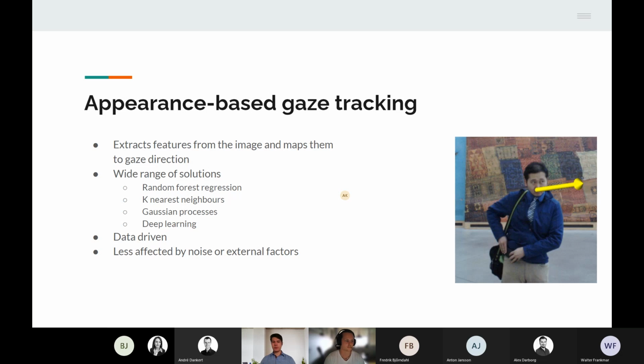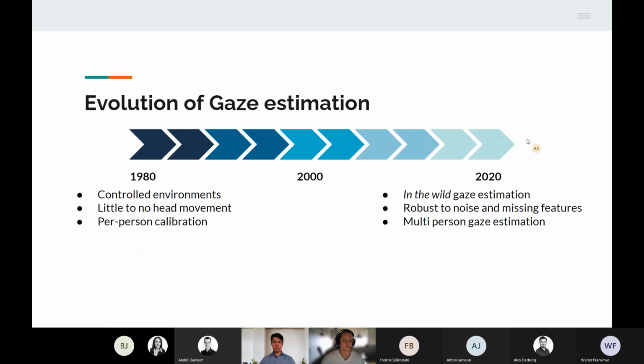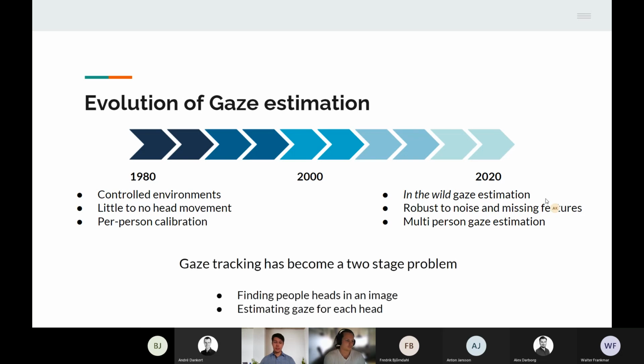So to summarize a bit, we have gone from controlled environments and intrusive systems, which also require per-person calibration, to in-the-wild gaze estimation, where noise and environment conditions do not affect gaze tracking. Most notably, gaze trackers today allow for multiple people at the same time, which also implies that the subjects are not required to be centered in the image. Therefore, we see that gaze tracking has become a two-stage problem, of first finding each subject in the image and then applying gaze estimation individually on them.